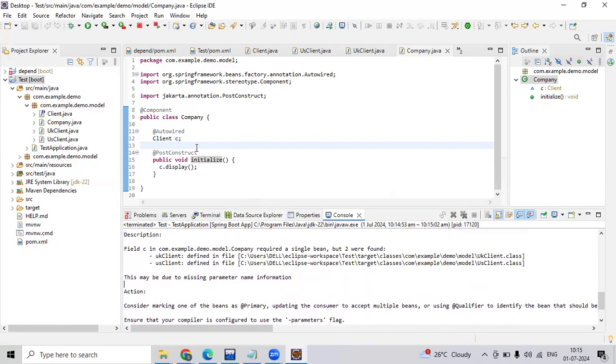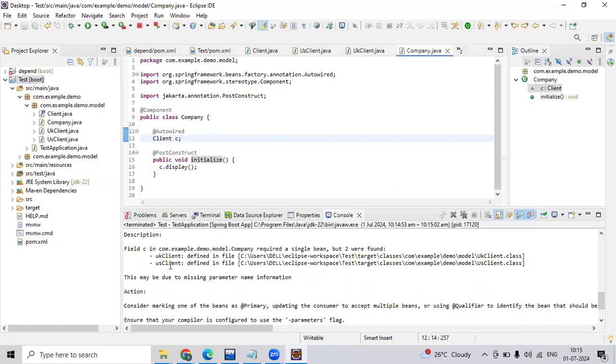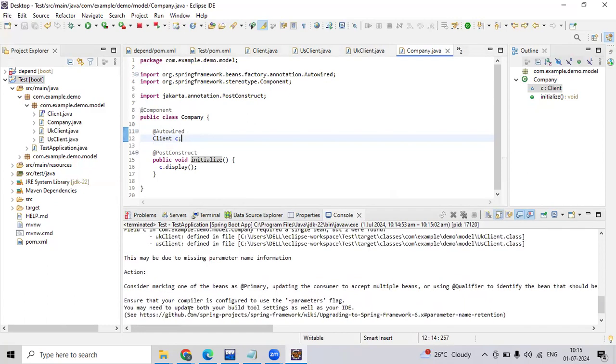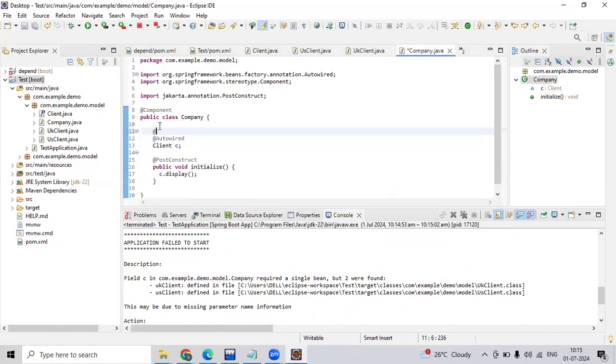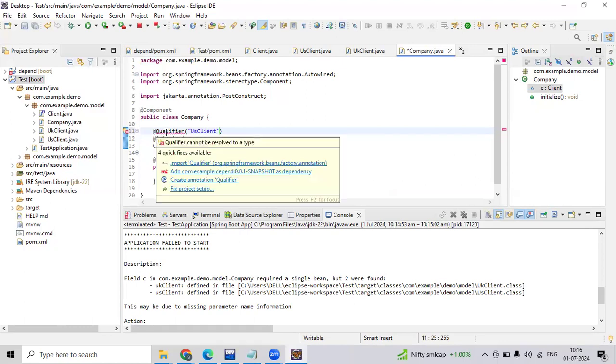So we have only a single client, but two beans are competing simultaneously, US and UK client, right? So at that time you can go two ways. One is you can go for the qualifier annotation. Qualifier annotation means right here, @Qualifier, you mention some name, either US client or UK client. Whatever name you mention within the double quotes, that dependency will be injected.